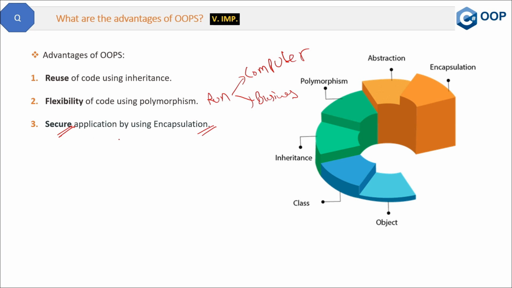Third advantage is the principle of data hiding or encapsulation provides you the security, right? So OOPS provides to build secure programs, meaning your field or data are not accessible directly. Data is accessible via property only. So that is one advantage of OOPS, which I will explain in detail in upcoming videos also.